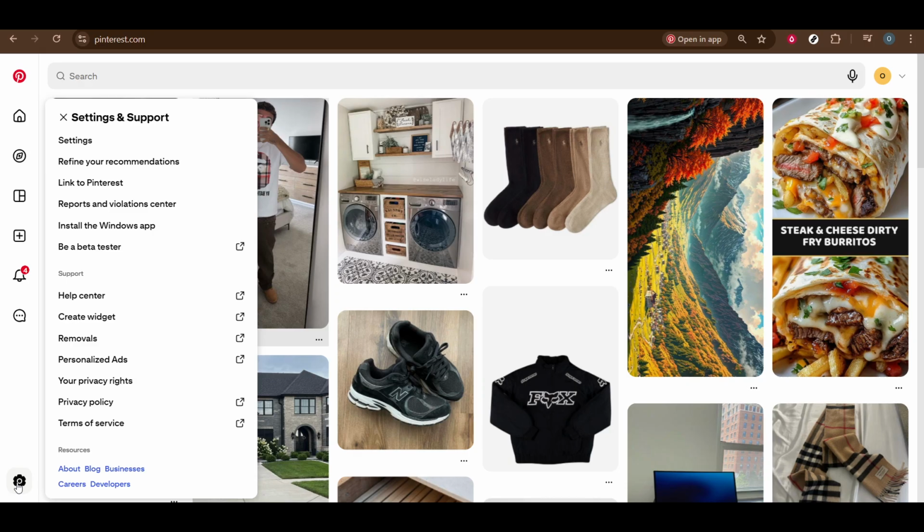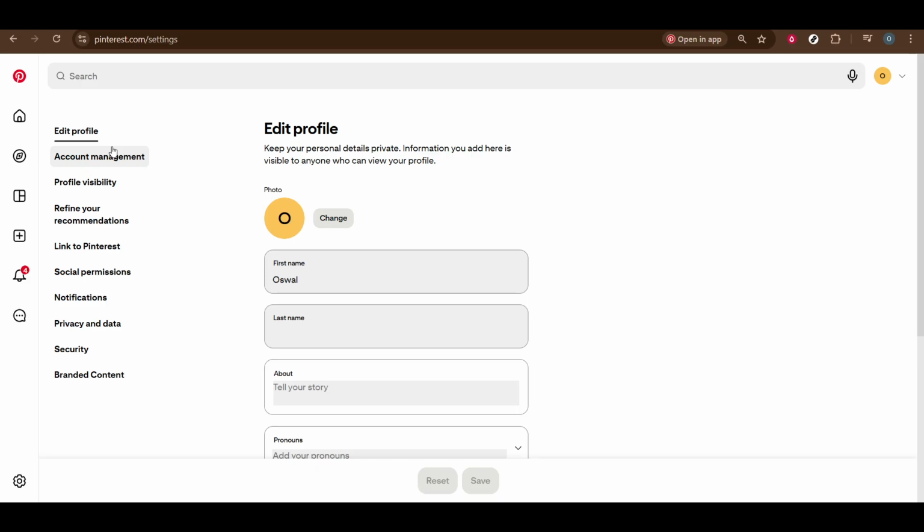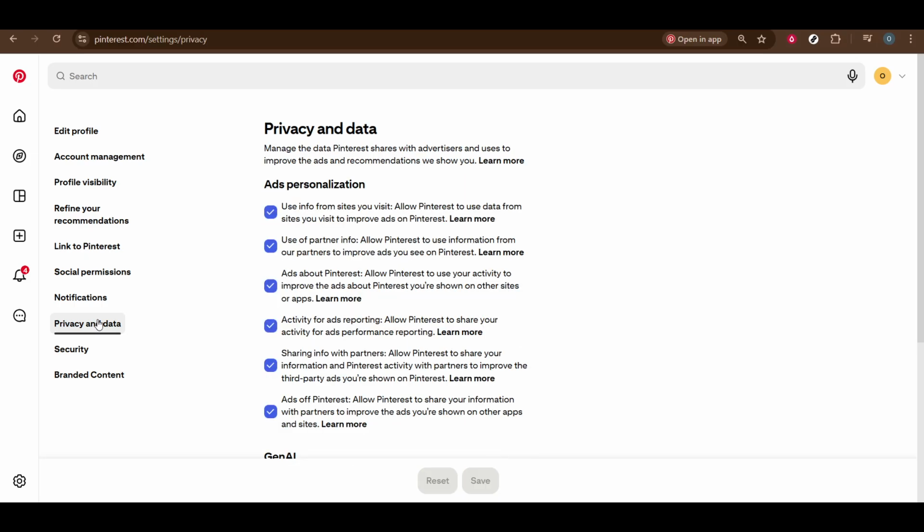From there, choose Settings. This takes you to your account settings page, where you'll see a list of categories in the navigation. Find and select Privacy and Data. This area covers how your information is handled, along with controls you can review. It's a good moment to glance through these options so you understand what's being shared and how your data is used. Now click Request Data.